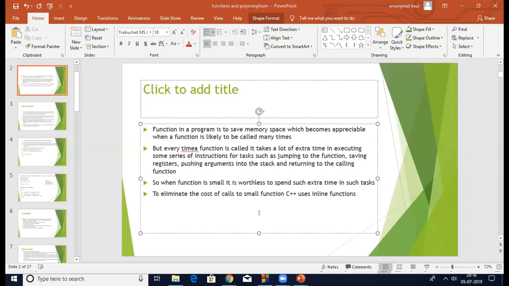Did you understand these lines? Normally, why do we use functions? It is used for modularity and reusability, so that we can divide the code into small parts and reuse them again and again. But every time a function is called, it performs a huge amount of tasks, like taking a lot of extra time in executing some series of instructions: jumping to a particular function, saving registers, pushing arguments into the stack, and returning to the calling function.